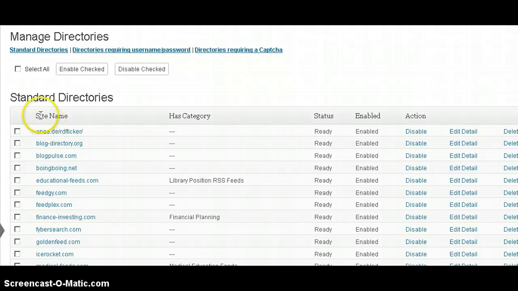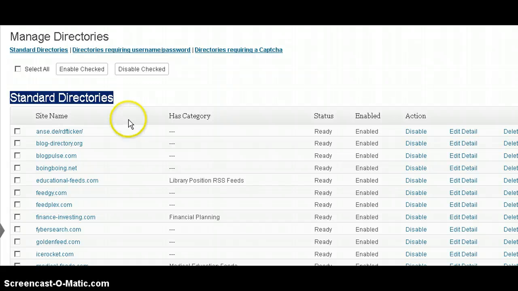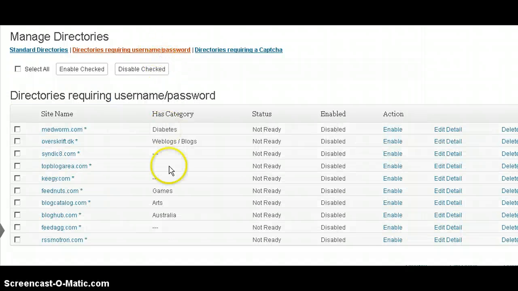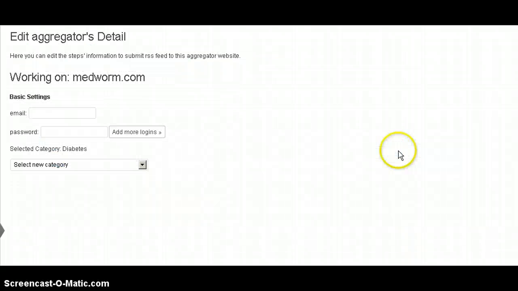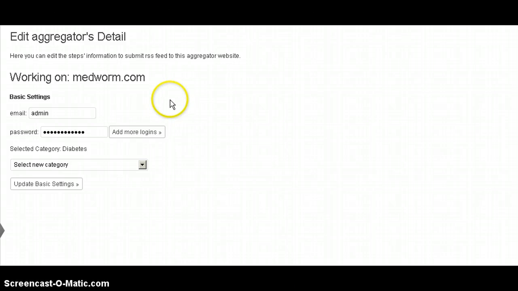Now, since we've enabled these standard directories, we could now go ahead and post any of the articles or static pages to these directories. Now, before we do that, I will explain how to use the directories that require username and password. Same way, just click on Edit Details and update your username and password for those directories. You would need to first manually create a username password on these websites, and then just plug in those username and password details here. Click on Update Settings and you're done.